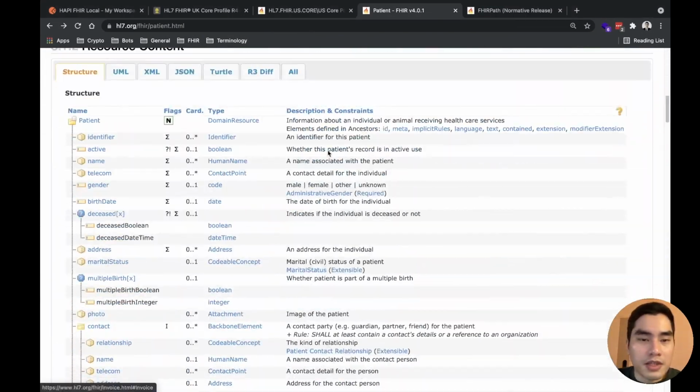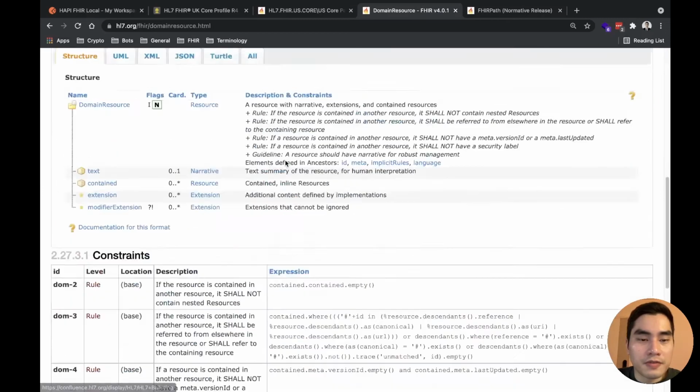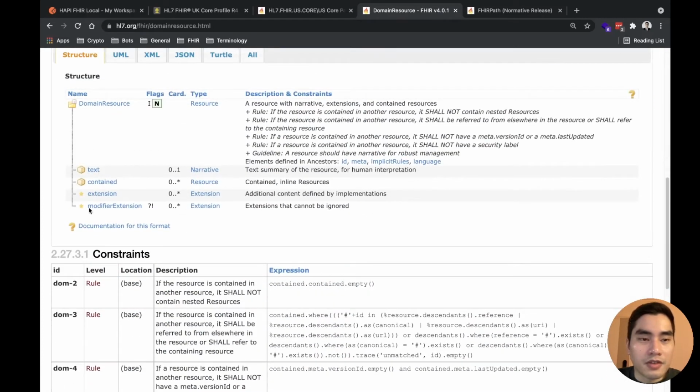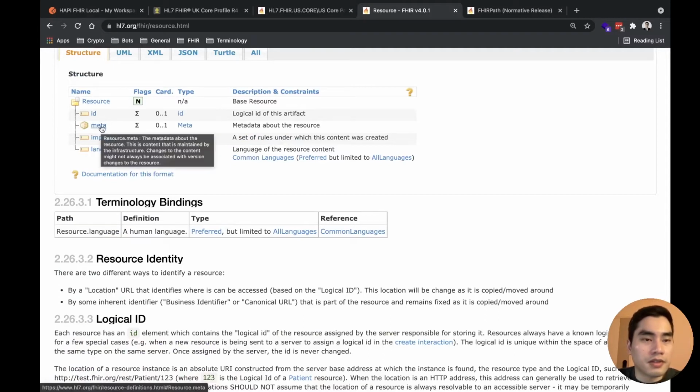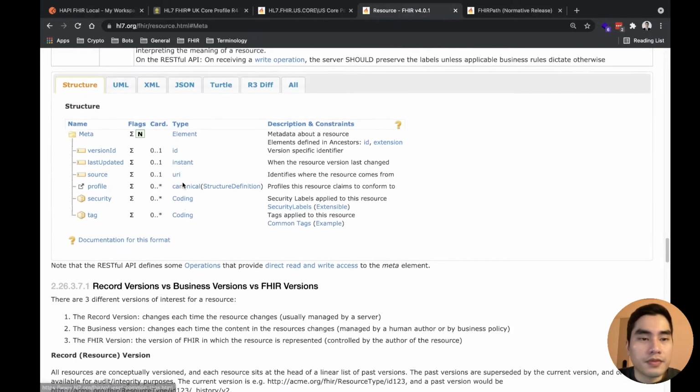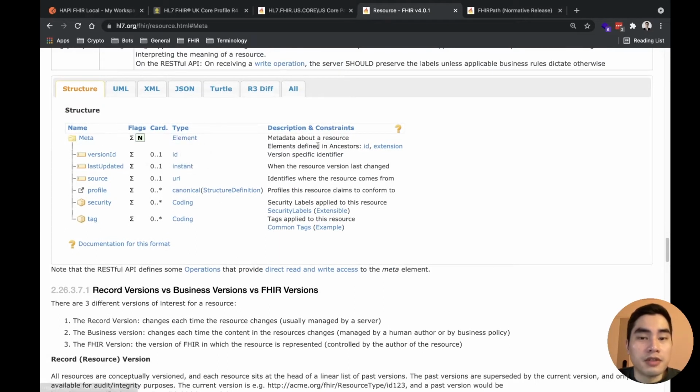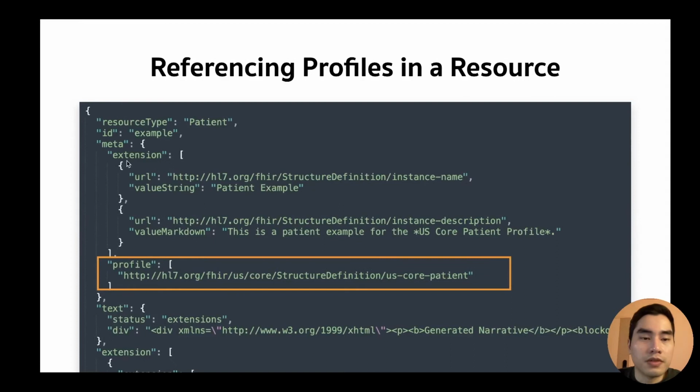Patient, domain resource, and domain resource doesn't have meta, right? Because it's here, the meta element in the base resource. And because meta is an element, it can have an extension in this element as well, like this.